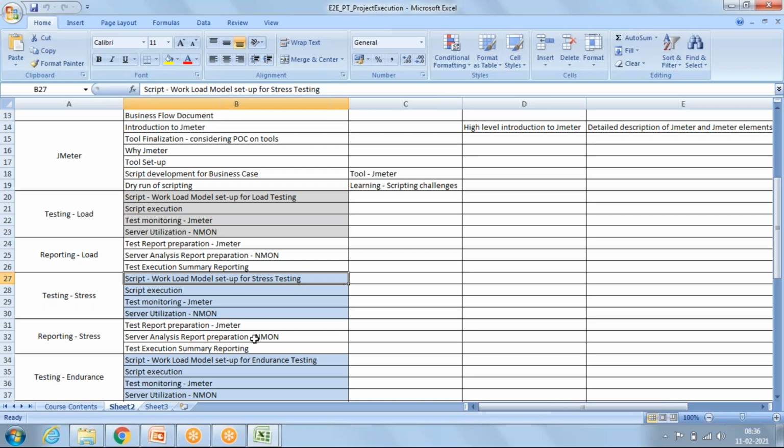So we have to understand the difference between load and stress. Load is going to happen with 100 users for 1 hour. In the same way, stress test is going to be double for the same hour, because our motive behind stress testing is to identify the threshold of the application.